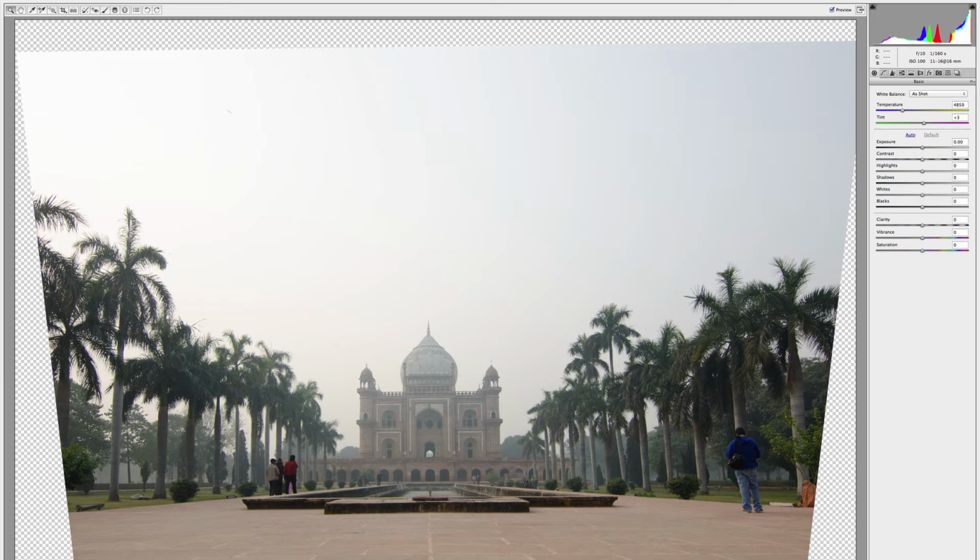Okay, try auto and see what happens now. Nothing happens really. Well, not any helpful. So contrast, maybe, yeah. Shadows, yeah, tiny bit really. Whites we don't need too much. Blacks, maybe we can reduce a little. Clarity we can go higher a bit.